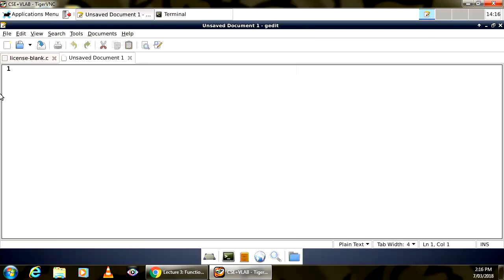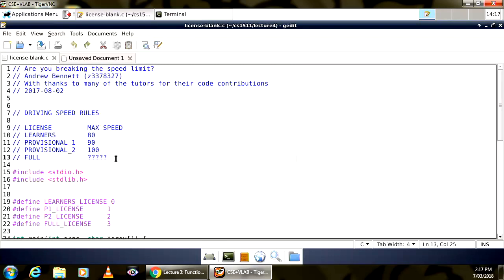Okay, so let's start out by you and the person next to you. Get a piece of paper if you have paper. I hope you have paper. And try and work out what a control flow diagram for this would look like. So if you're on your learners, you can go no more than 80. If you're on your P1, you can go no more than 90. On your P2, you can go no more than 100, and so on. And I have those rules written out here for you.